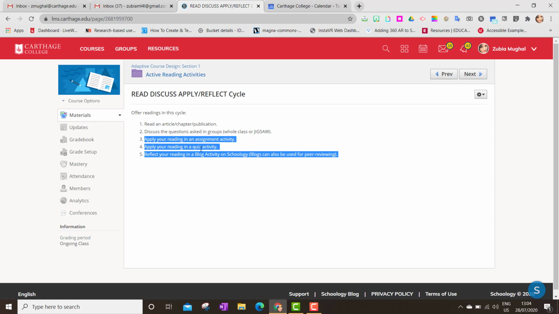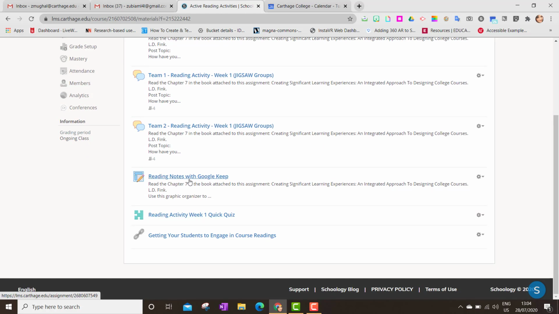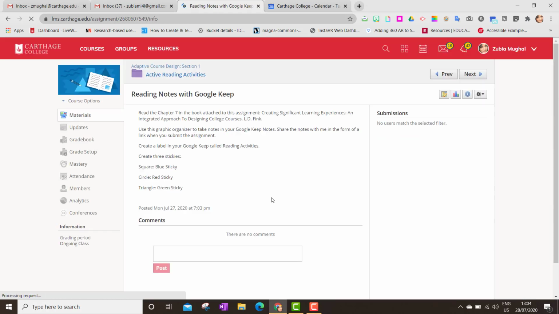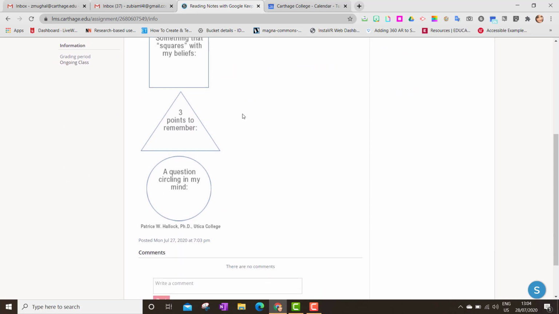apply your reading in a quiz activity, and reflect your reading in a blog activity on Schoology. So let's look at the assignment activity I've created. Reading notes with Google Keep. So here's another strategy that I have put forth for you. Students click here and then they see this. This is a great way. I was reading up about it.